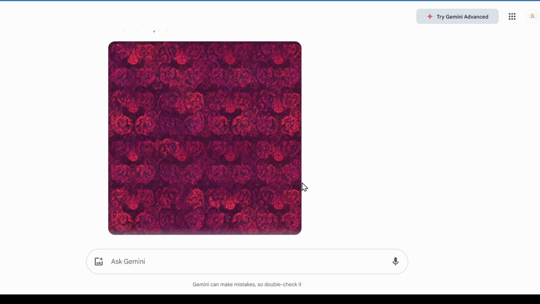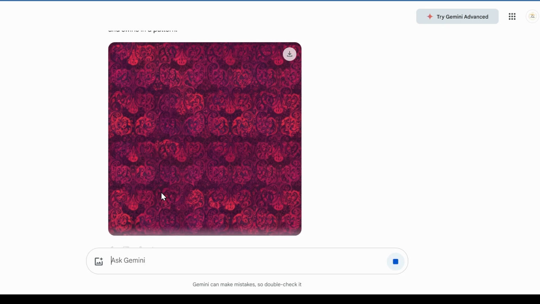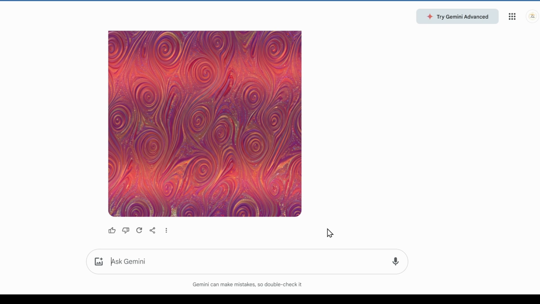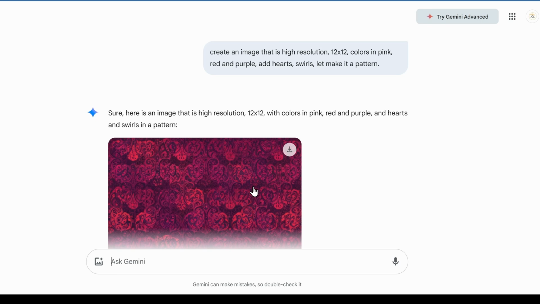Look at that. Totally different. Totally different look. So here you click on this down arrow to save it to your device. Now let's do that with the holographic. Say add holographic and see what it does. Look at that. Isn't that so cool? Every time you give it a command, it's going to generate a different image. Look at that. That is so cool.